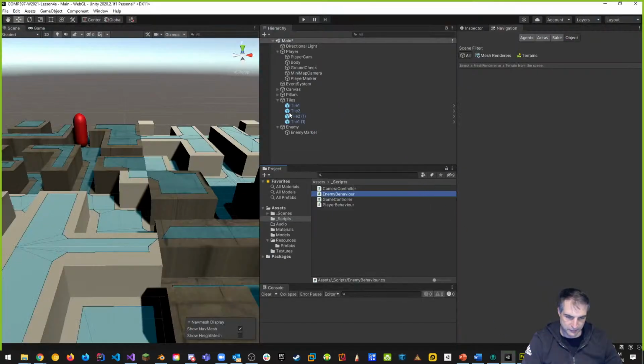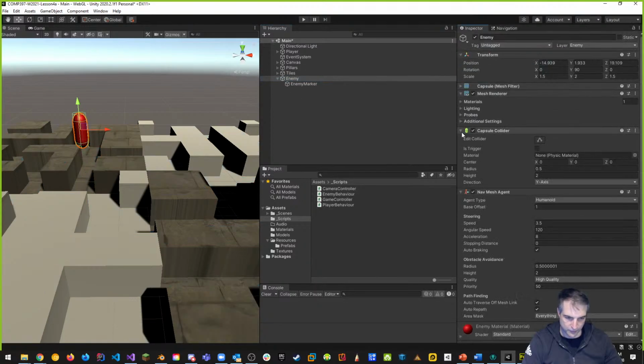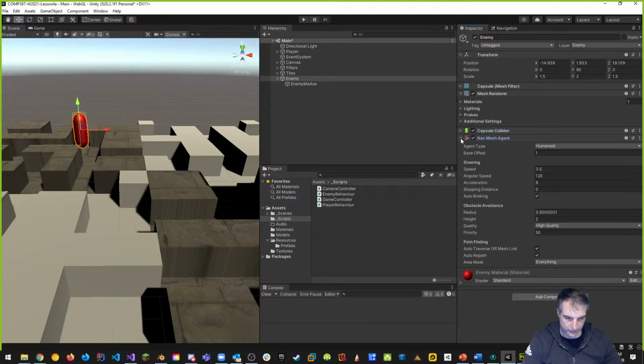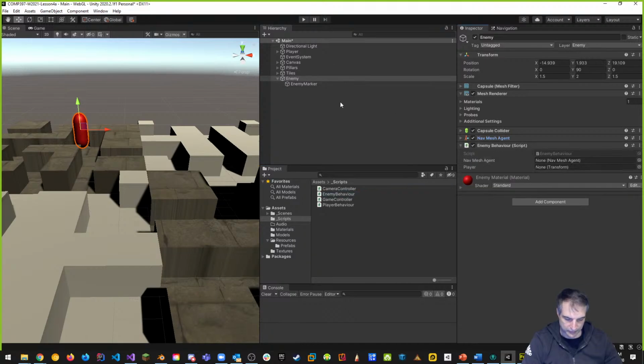And I want to take my enemy. Here's my enemy. And I'm going to go back to the inspector. And one thing we're missing, we got a capsule collider and all this kind of stuff. I want to add my enemy behavior as a script on top of my enemy. And I want to pull in my player object on top of where it says player. Again, what I did was I added my enemy behavior as a component for my enemy.